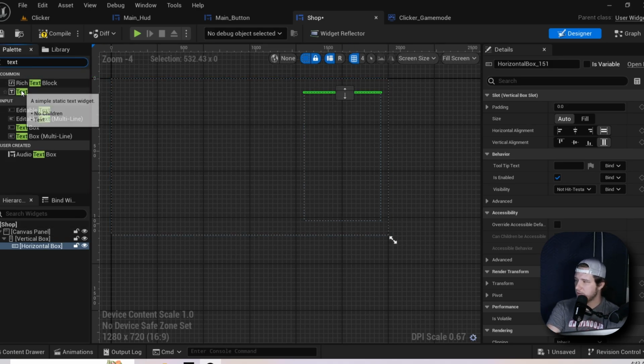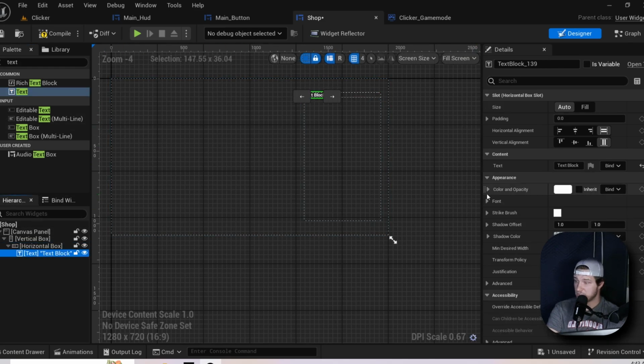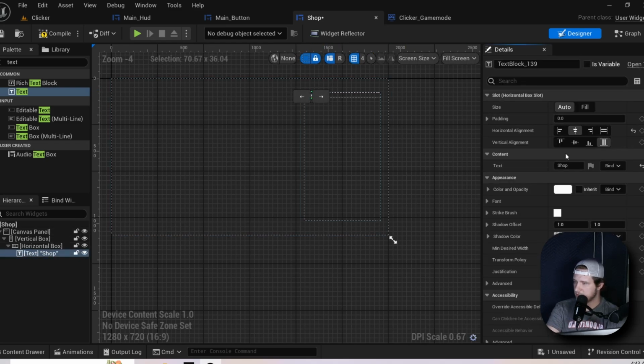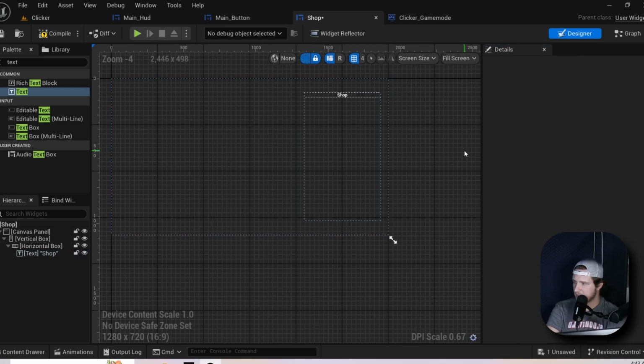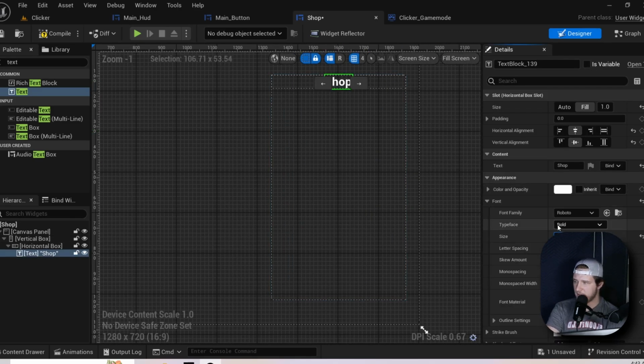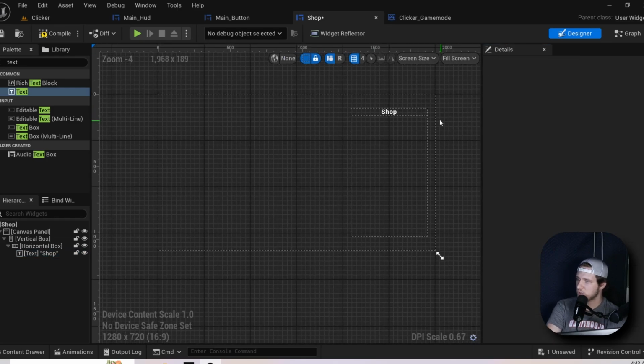This one's going to be our header, I guess you can say, for our shop. It's literally going to say shop, or whatever you want your shop to actually say. Make sure we're entered there. Now on the text, we want to make sure it's centered. Click fill, and there we go. Now we're centered. We can even change the font size to be like 45 maybe. I like how large that actually is.